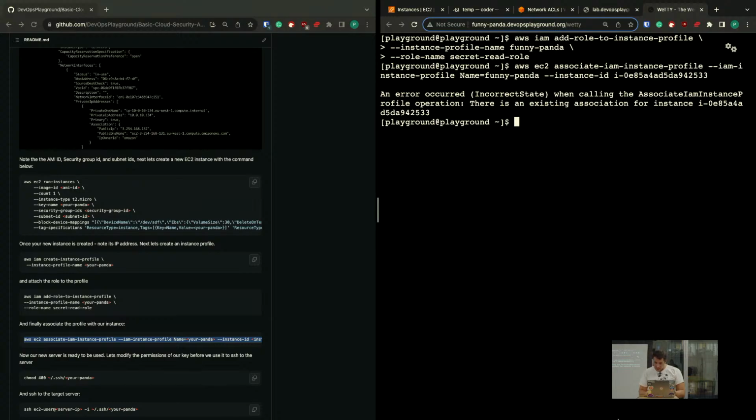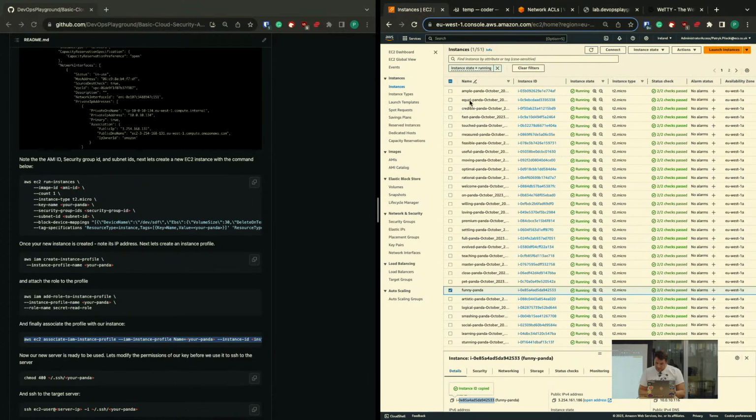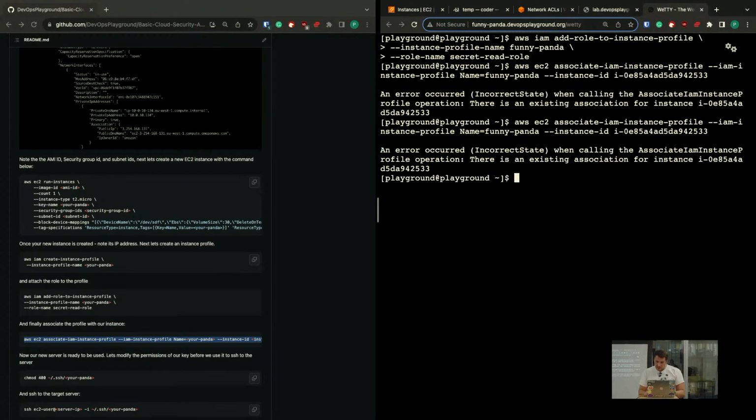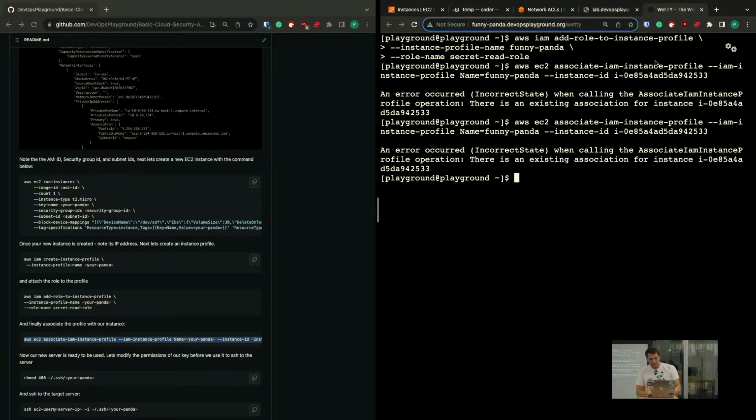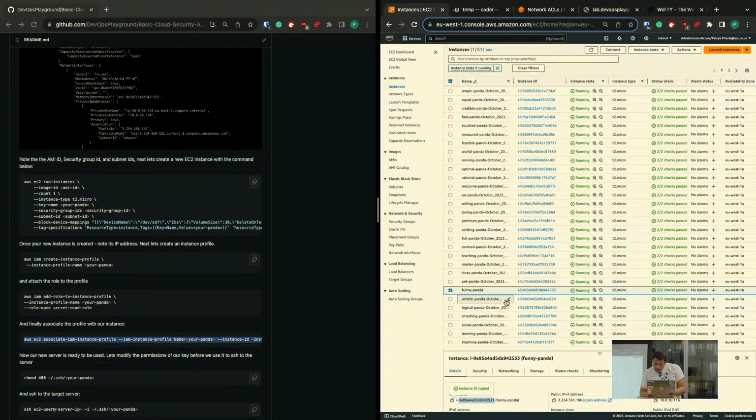This is an interesting one. Okay, so looks like I probably grabbed the wrong instance, or the instance is not ready yet. Oh no, there is already a profile associated to my instance. That's a fun one. So a quick investigation, might be someone assigned a profile to my instance already.